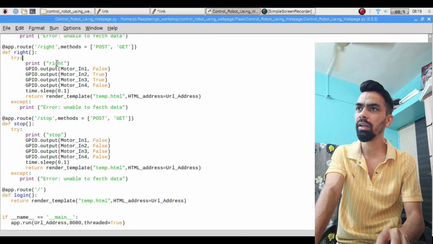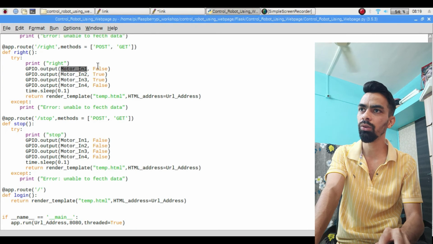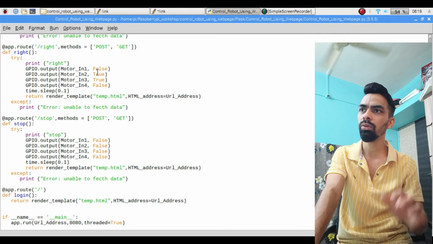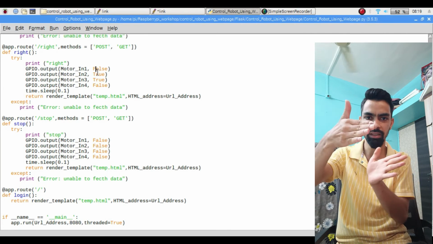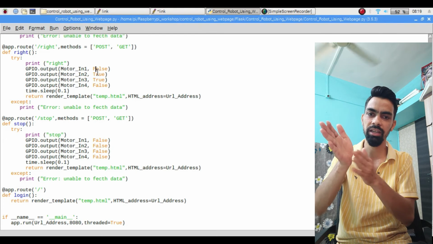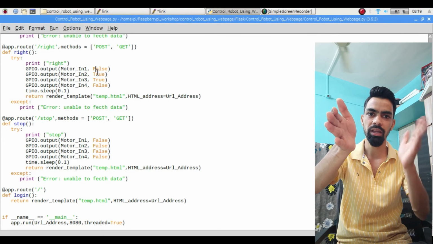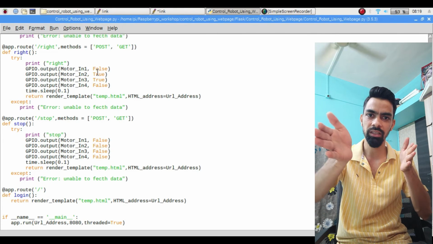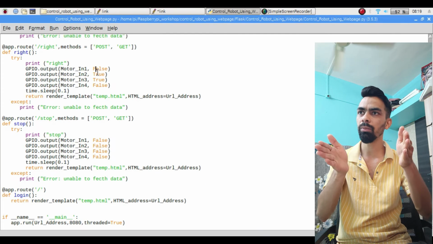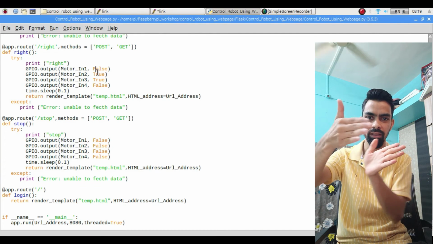So for the right side, you can see I have given IN1 to the false, IN2 to the true, IN3 to the true, IN4 to the false, because I have to move in the right side direction, like this. So for this direction, this side of the motor should be in the forward direction, and this side of the motor should be in the reverse direction, and that's why your robot should move like this.